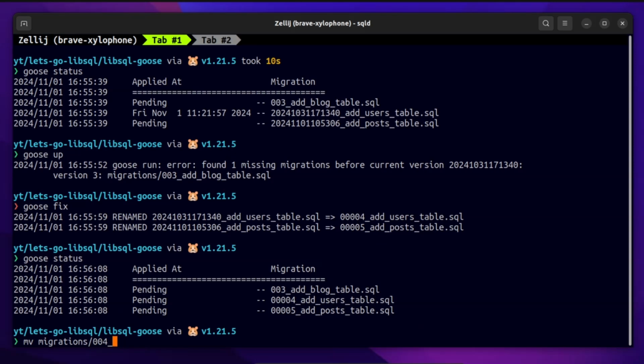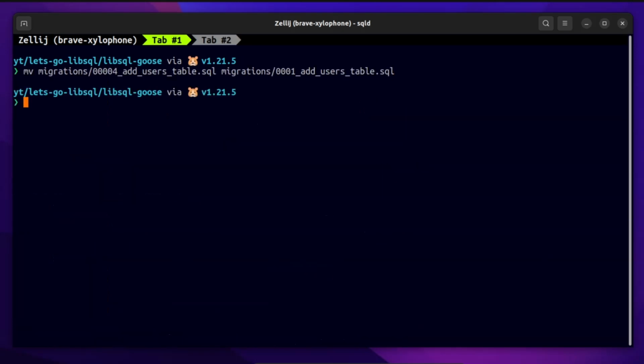So let me remove this. Let me rename this file in a friendlier way so that it becomes really easy to reference these migrations that we can apply. So this will be the first migration. And this will be the second migration we have already applied for the users.